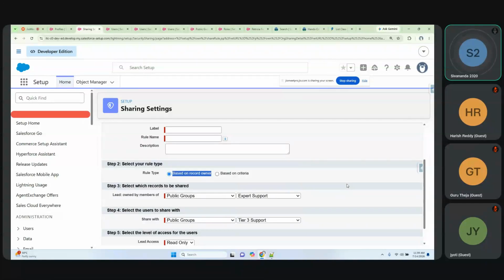So what do you mean by private? You will explain. What do you mean by public read only? Those things you will need to explain. Then we have the sharing rules. Sharing rules, I can say simply, based on certain conditions, we are exposing the records. Normally we will not be exposing because of private, but we are exposing only specified conditions. We are not exposing all the lead records, only certain records.